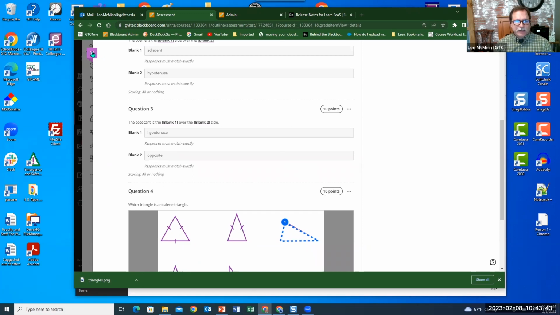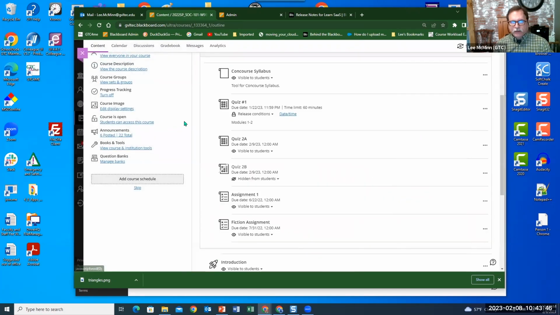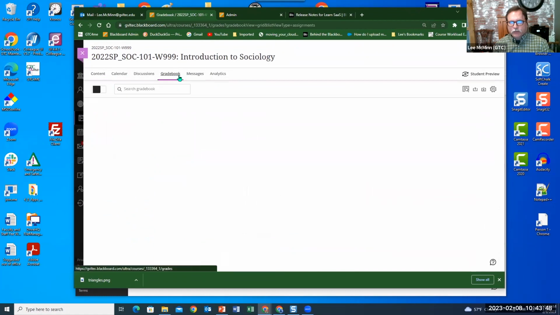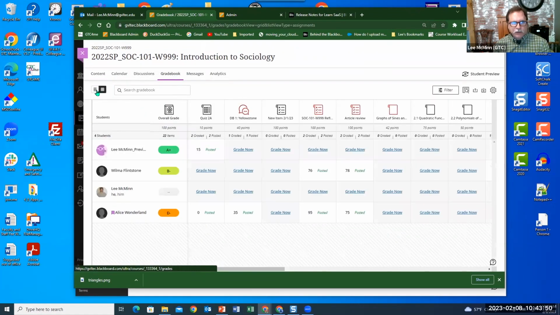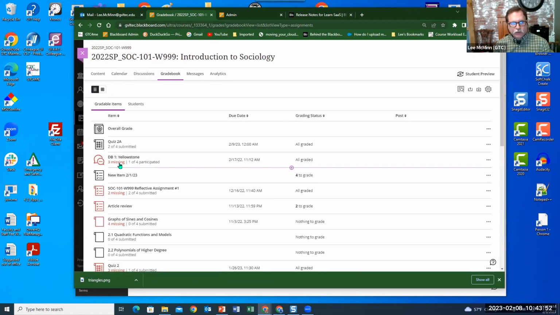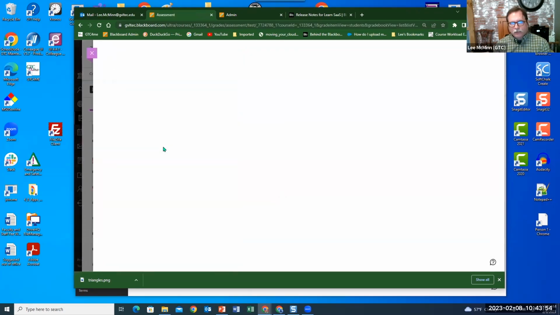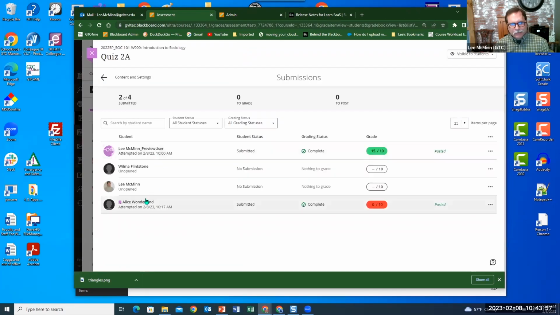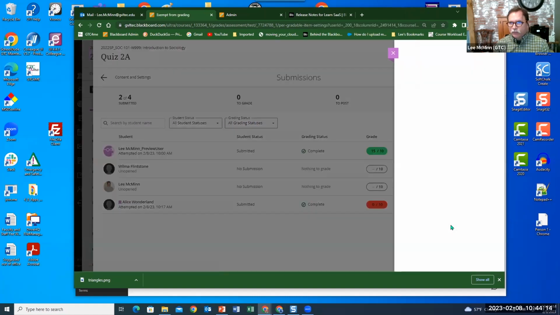All right, exemptions. To give an exemption, you would go to the gradebook. I'm going to look at the list view. I'm going to go to this quiz, and my student, Alice Wonderland here, needs to be exempted from the test. She already tried it, but you can see she didn't do very well. So to give an exemption, all you do is click on the 3 horizontal dots, and notice now we have exceptions and we have exemptions. So you click add an exemption.